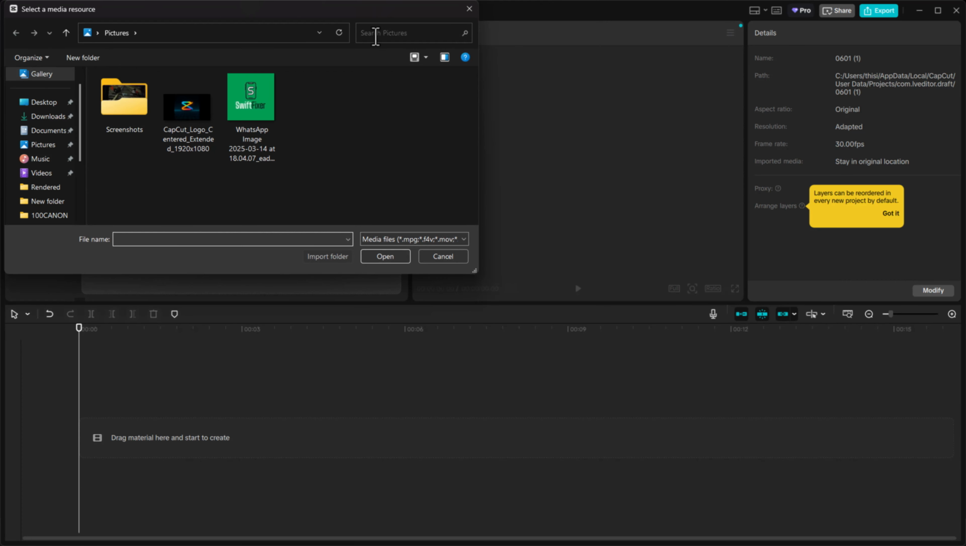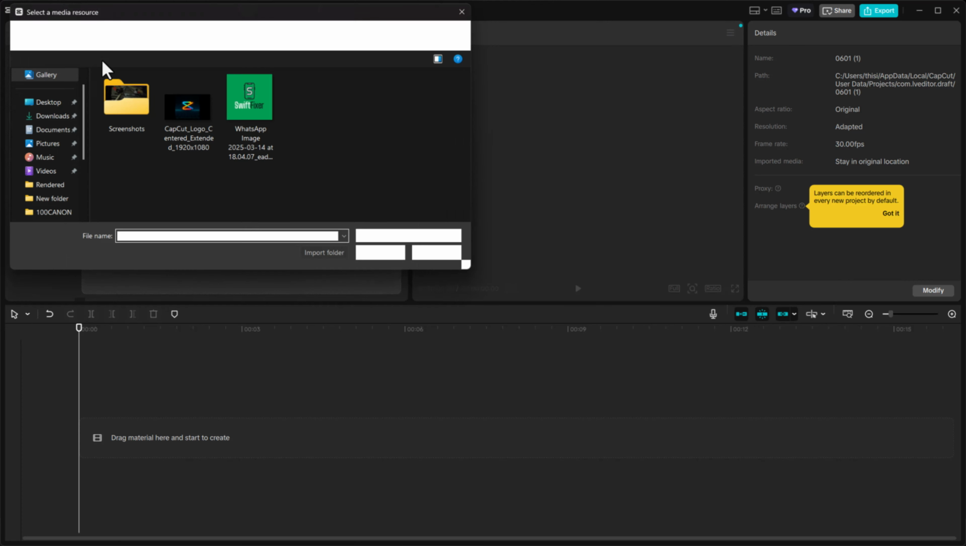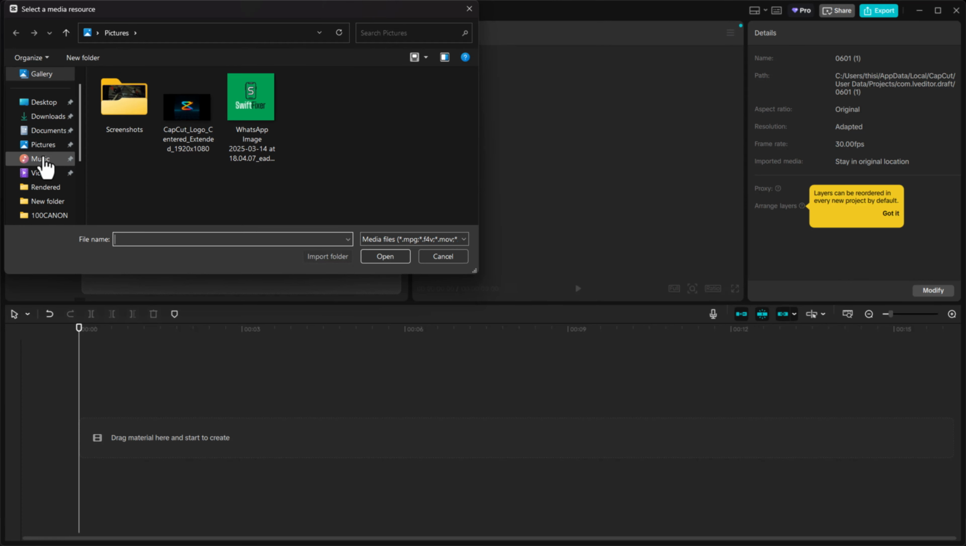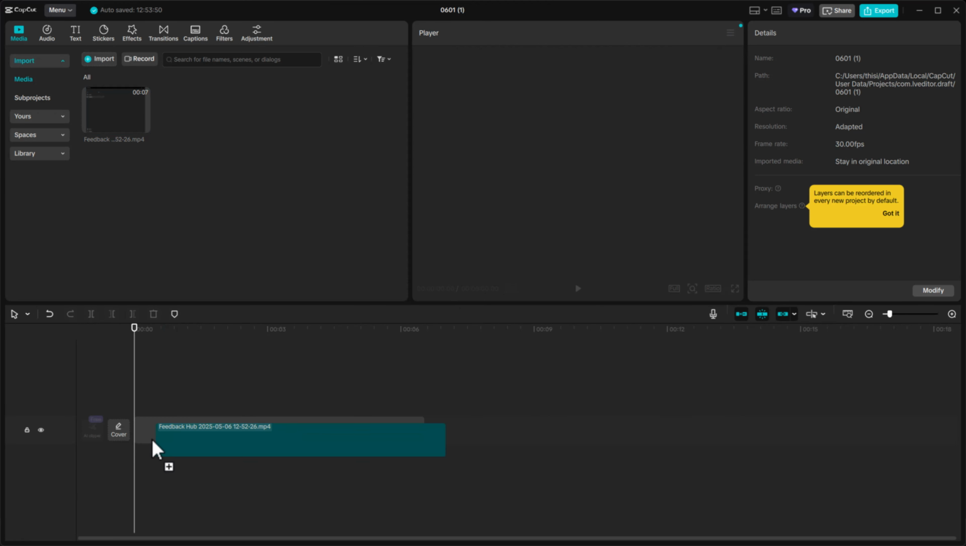So let me import it right away. You can tap on the import icon here at the media first and then tap on import plus icon here. And then go ahead and import a certain video that you would like to trim. Then drag it to the timeline.